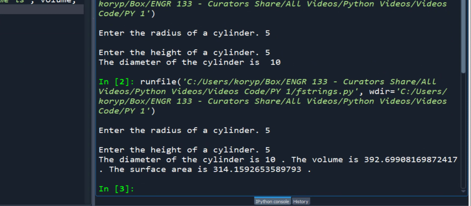Okay, so this method does work. We see that the diameter of the cylinder is 10, the volume is 392 and some change, and the surface area is 314 and some decimals. But notice my periods aren't connected to the sentence they end on, and this is pretty clunky and a bit tricky to read, maybe even.